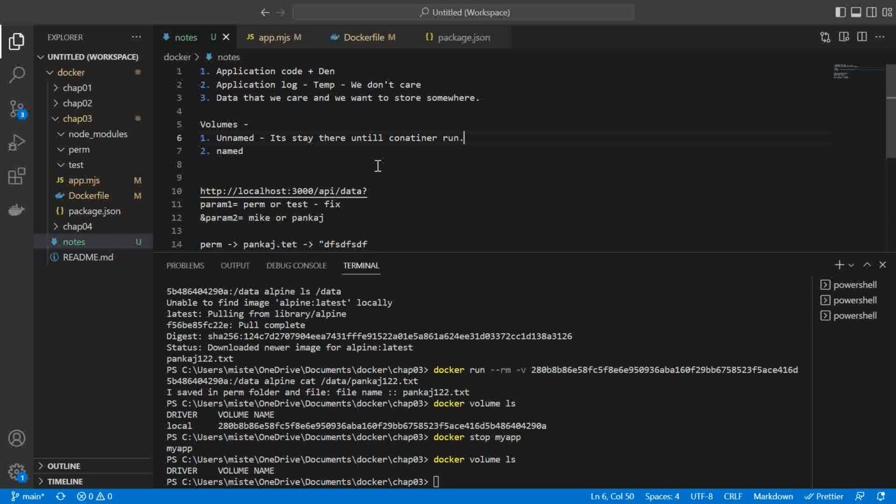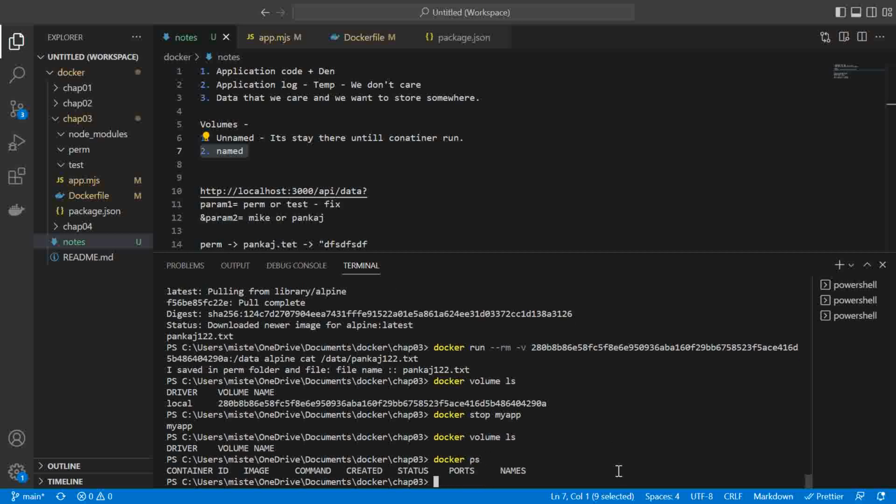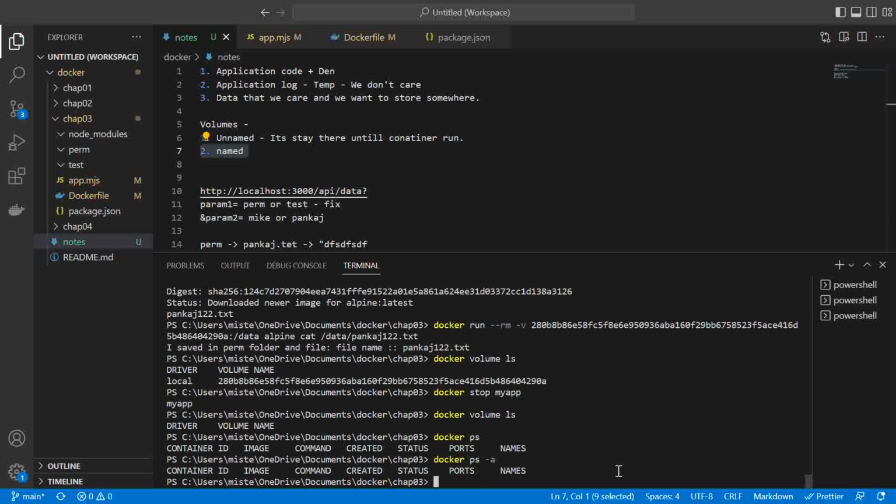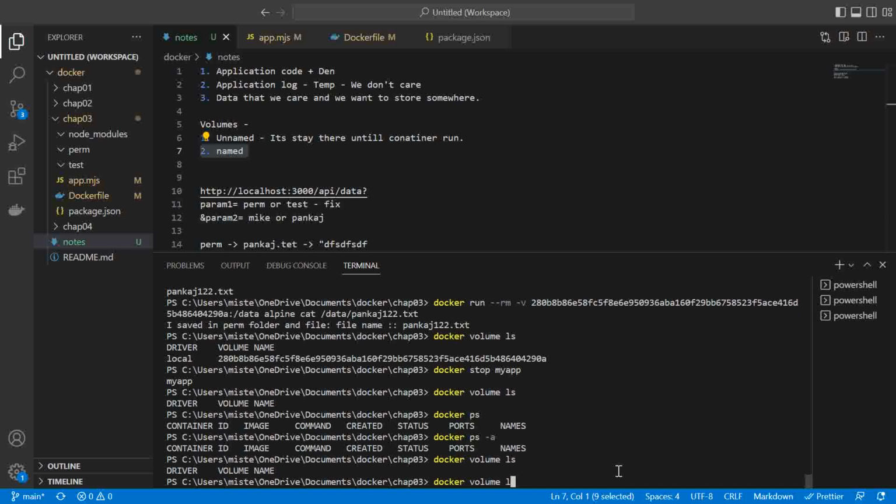Okay, so you got the unnamed volume. Now look into the named volume, so that will give you more of an idea. So docker ps, nothing is running, and with hyphen a, nothing is running. Docker volume, let me delete everything so that we have everything clear. Rm, oh, the volume is already deleted because it's an unnamed volume.